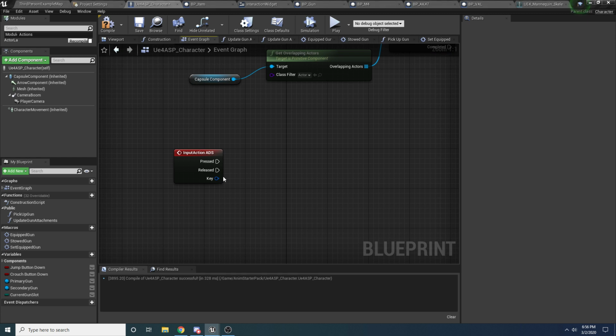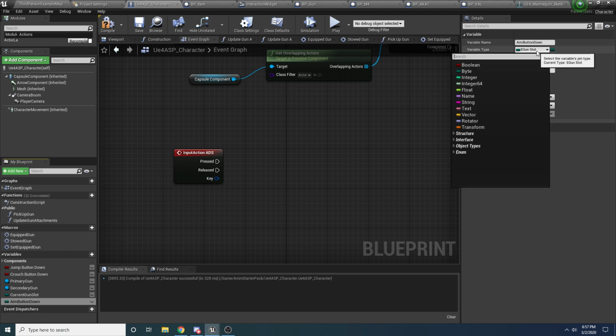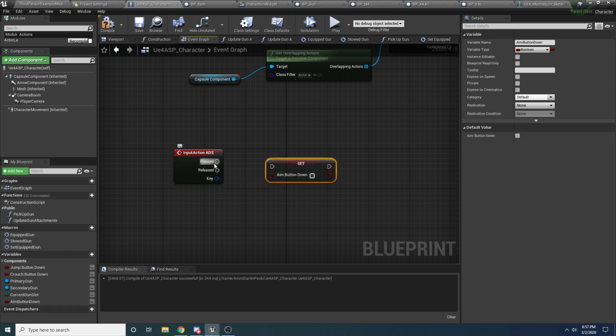So when the player aims down sights, we basically just want to set a boolean for true that they're aiming down sights, and when they stop aiming down sights, we just want to set it to false. So let's create a variable, very similar to how they have the jump button down and crouch button down. We'll call this aim button down, and we'll set it to a boolean. And again, if they press it, we will set it to true, and when they release it, we'll go ahead and set it to false.